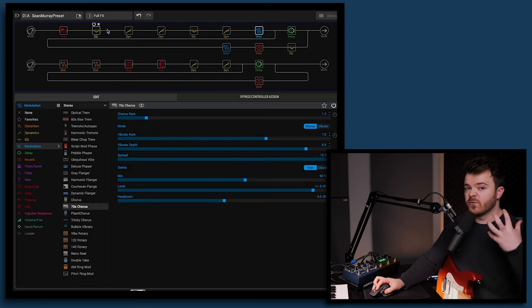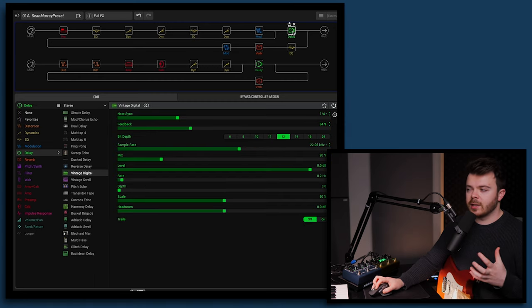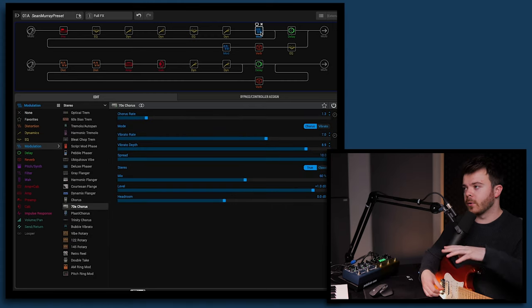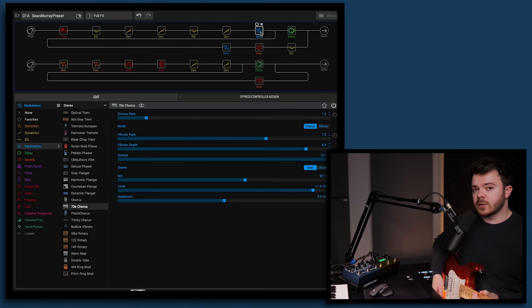And then lastly, I've got this full effects snapshot, which adds a 70s chorus and a vintage digital delay for those authentic 80s tones. And all that together with the reverb, the chorus, the delay, sounds like this.